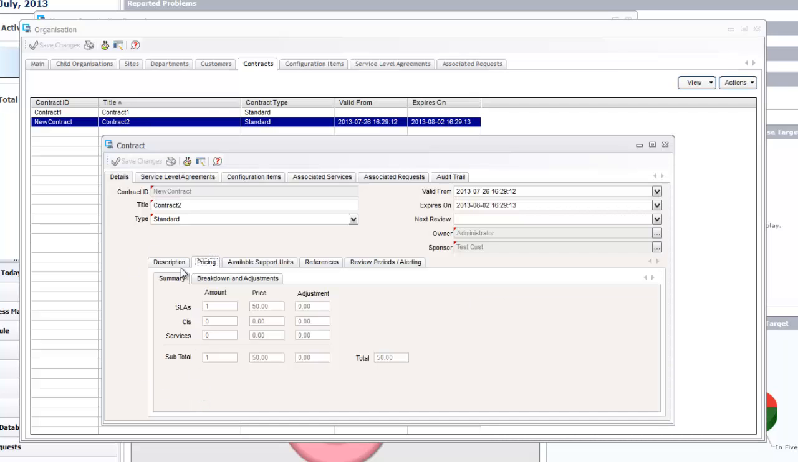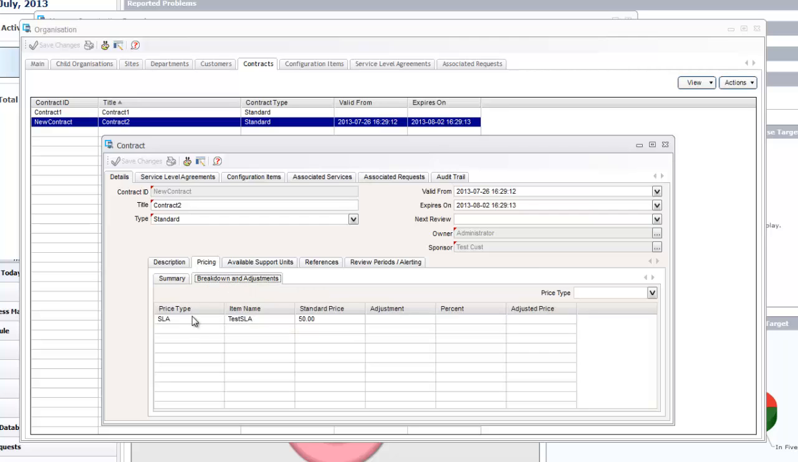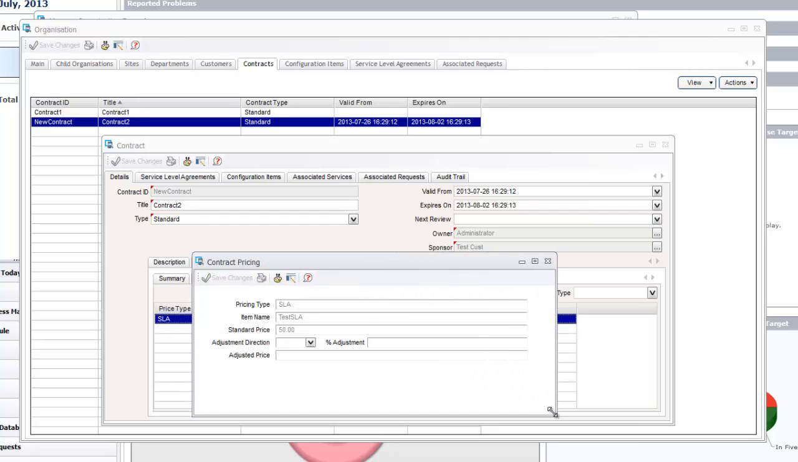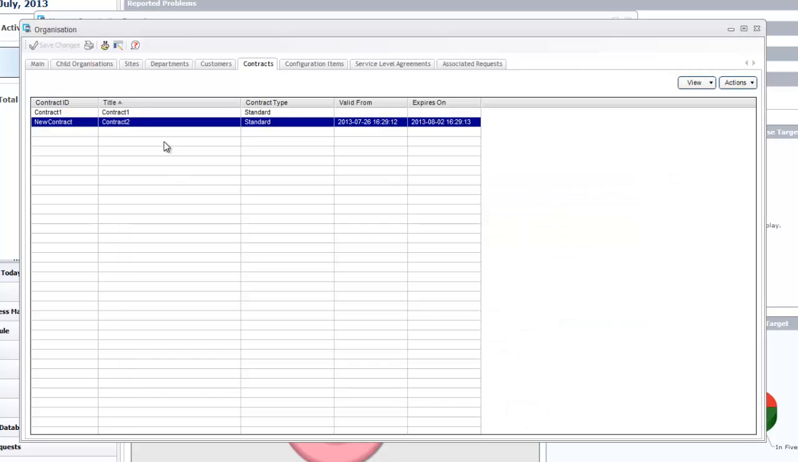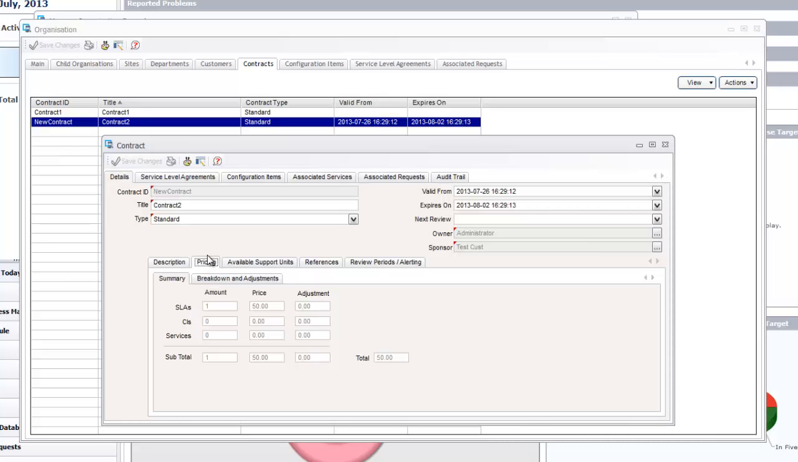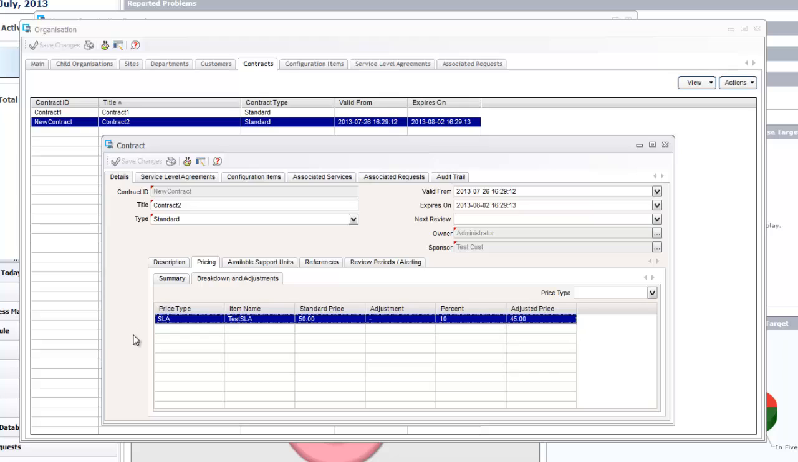You can see here in the pricing tab, under summary, we've got SLAs, one SLA, and this is how much we're charging. There's a column here that says adjustment. So obviously if you have any kind of discounts, or maybe you're adding on money for any particular reason, you can use these adjustments for a percentage. Let's say we're going to give a discount of 10%. That'll calculate the adjusted price for you. I'm going to save changes and come back into the contract. It takes a moment to update, so we'll give it a minute. But you can see here in the breakdown how it has taken off that particular 10%.